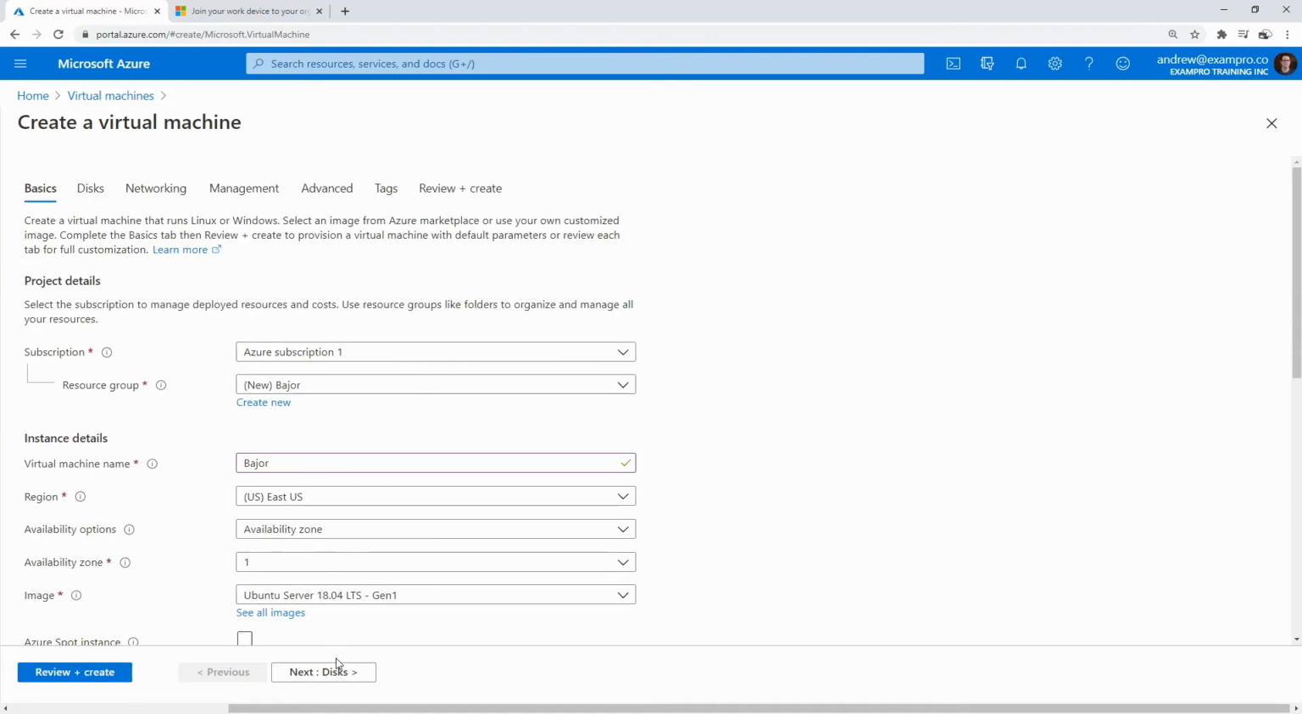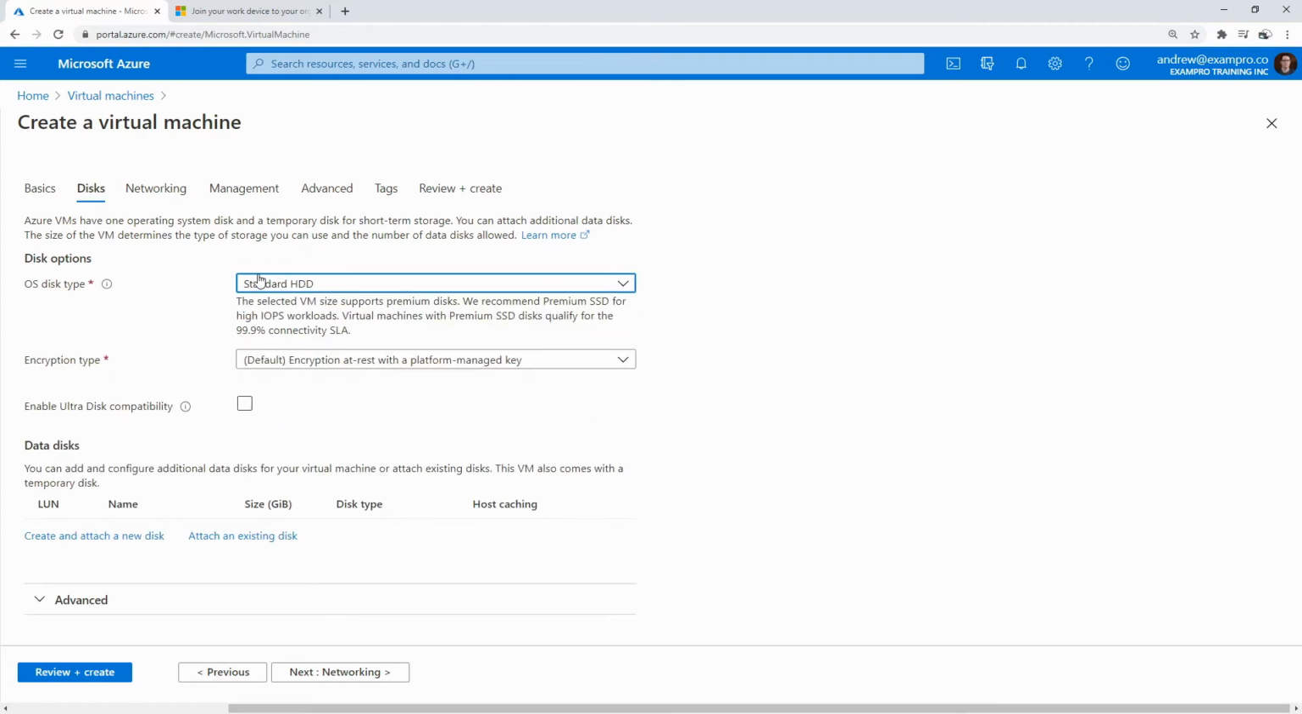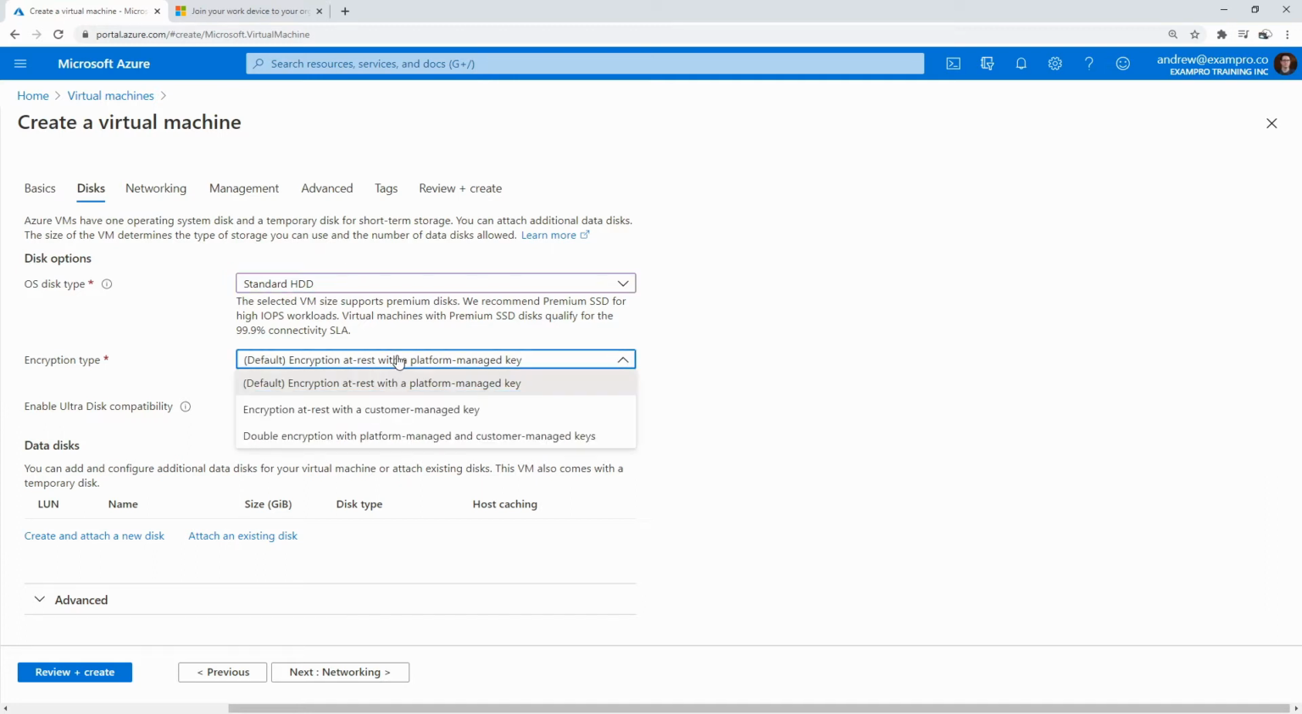We'll take a look at disks now. So here we have options between premium, standard, and standard HDD. I just want this to be cost effective, so I'm just going to go with standard HDD. But generally, you want to have at least standard or premium SSD when you're running real web development workloads. Then there's encryption here, and it's always turned on by default, which is great. They also have this option of double encryption with the platform managing customer managed key. We're just going to leave that as default.